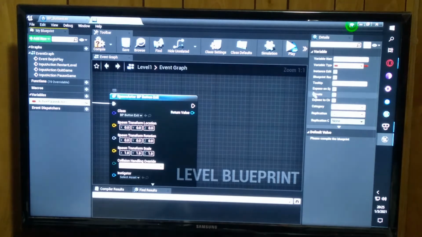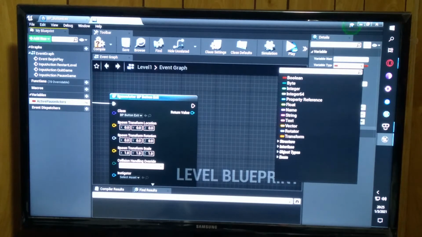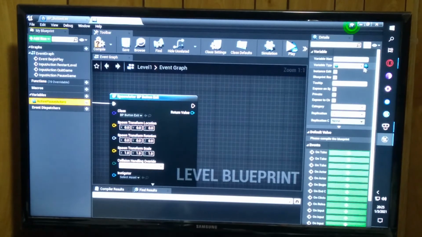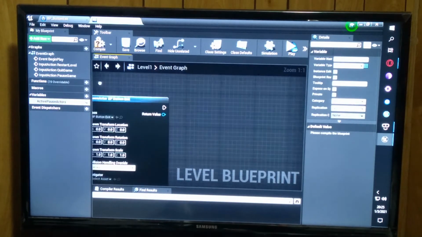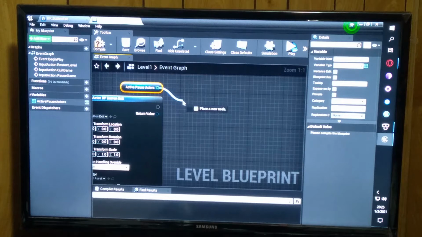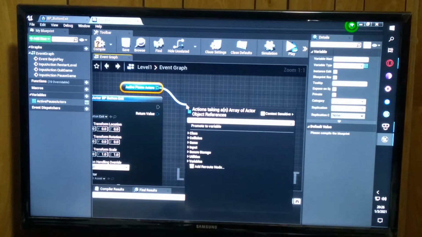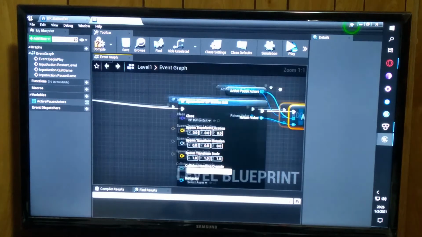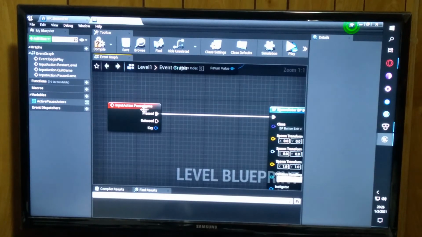So instead of choosing of type BP button exit, I'm going to just go ahead and make it actor. So actor, go ahead and make it an array. And then we're going to want to add this object to this array so we can hold a reference to it. There we go. So when we pause the game, we want it to do that.